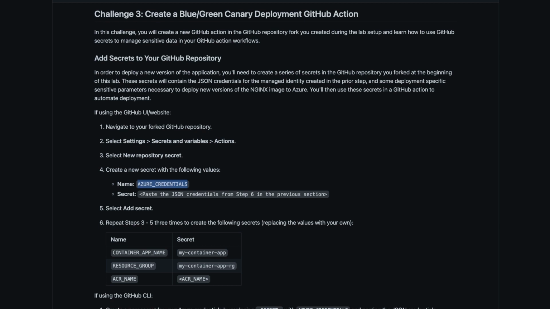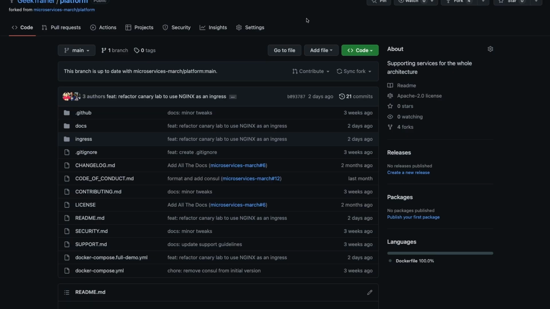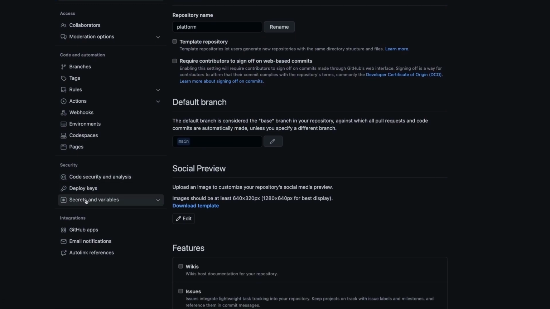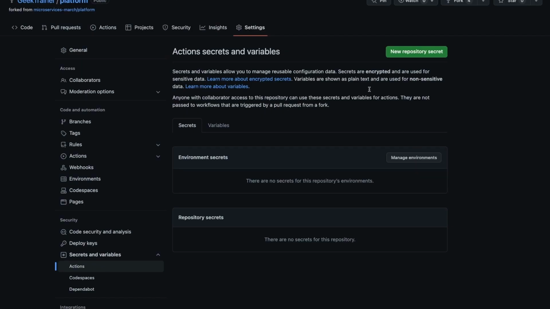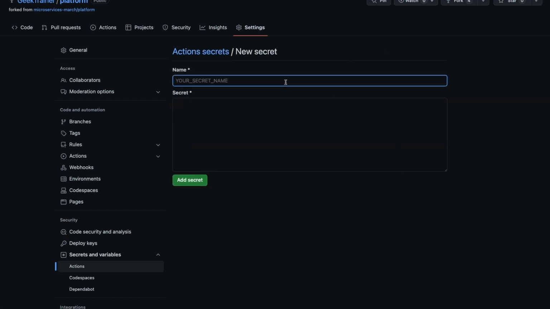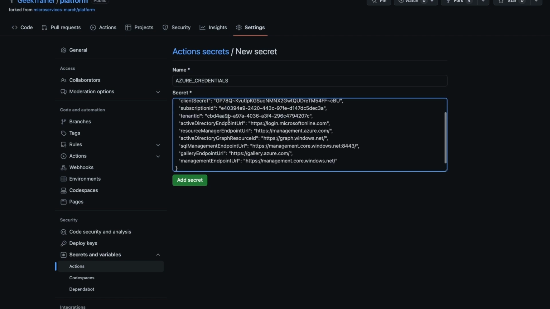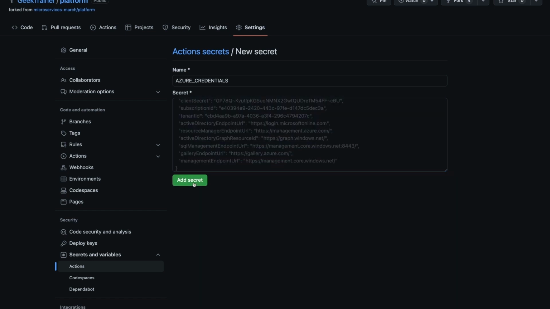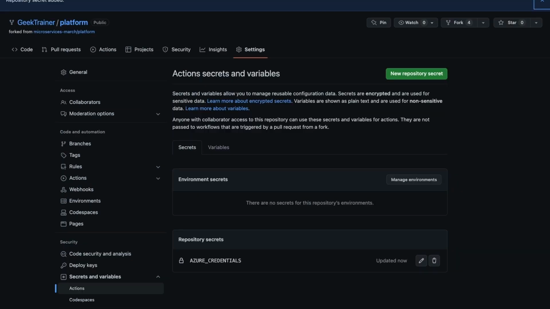The way that we do that inside of GitHub is when I go into settings, I can scroll down and see secrets and variables. I can see actions. And now I can set up the environment secrets right inside of here. So let me hit new repository secret. Let me give this a name of Azure Credentials, and then paste in those Azure credentials. Add that in, and that's now done.